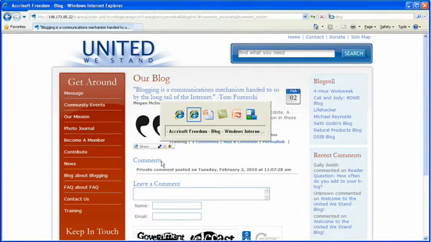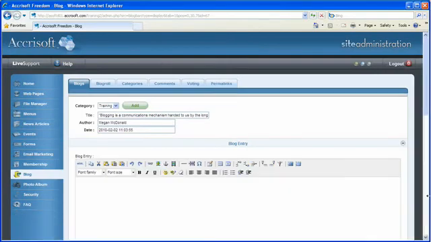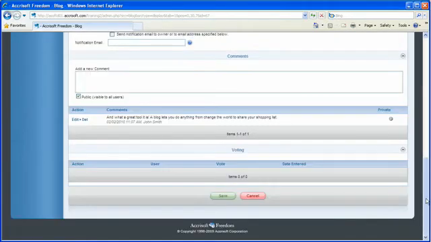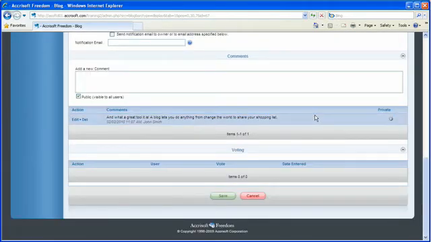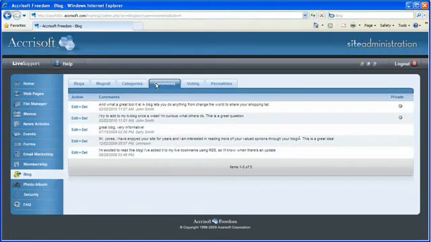So we'll switch back to blue. And you can get to all of the comments of an individual blog two ways. On the Blogs tab, if you edit your entry and scroll down, you can see all of the comments posted there. Or, on the Comments tab, you can view all of your comments.